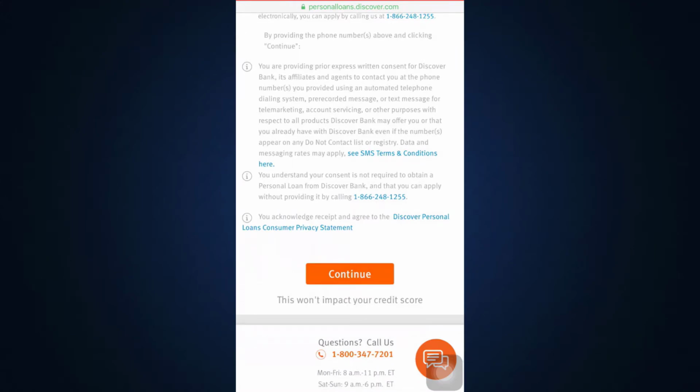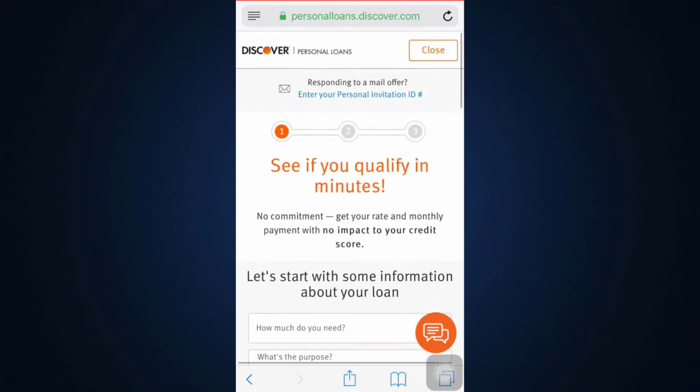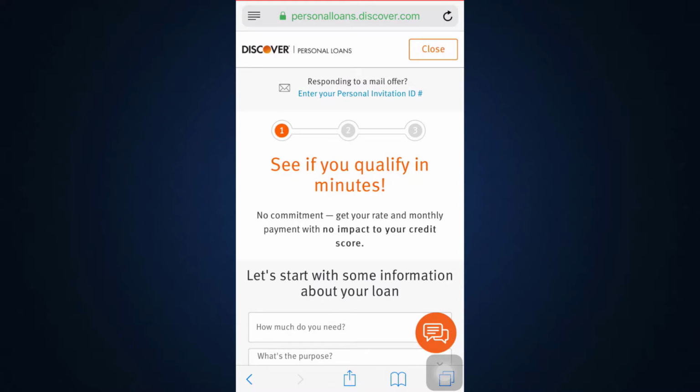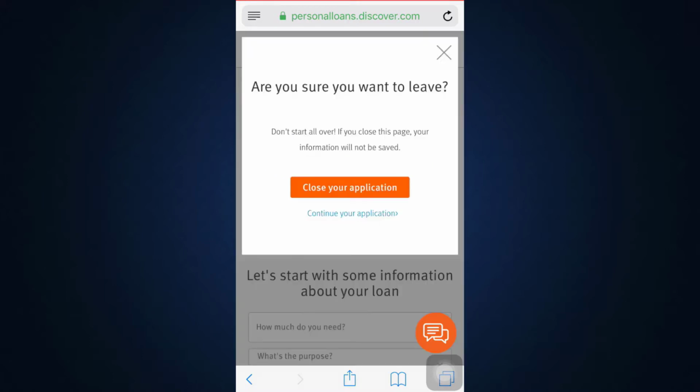After you tap on the continue button, a few more proceedings till step 3, and then your application for the loan to the Discover online banking will have been sent. So this is basically how it works. It's a very simple process, and I hope that I have been able to guide you through it.